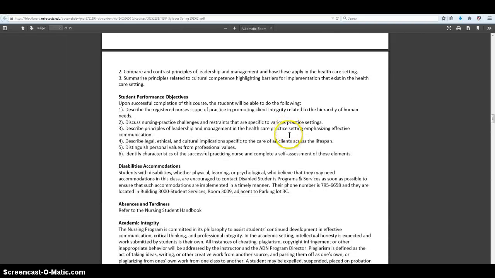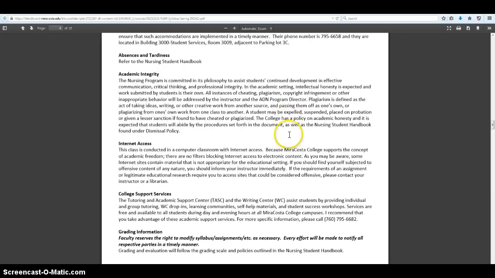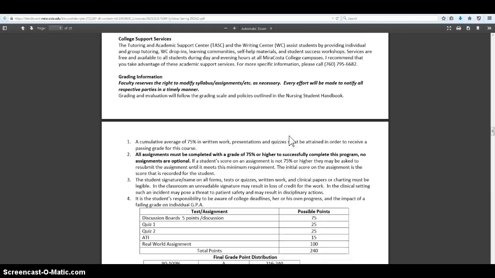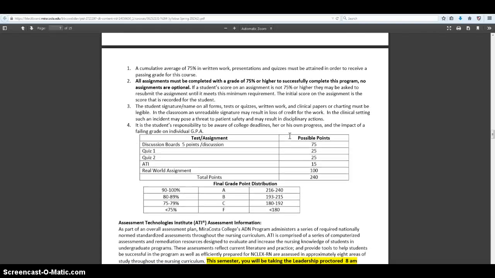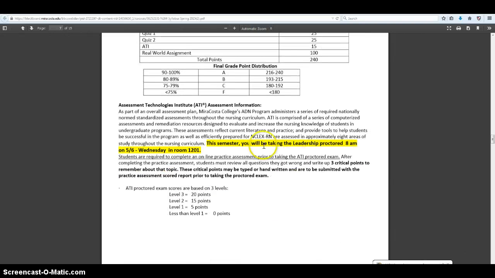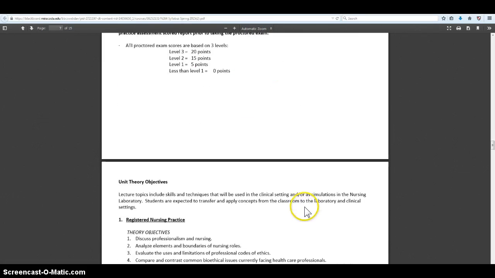Let's see. So our performance objectives, students' performance objectives, all these other things, grading information. Typical, you have to have a 75 or higher on your 2 quizzes that are both online at home. You have a discussion board, which makes up 75% of the class. Quiz 1 is 25, quiz 2 is 25, the ATI is 15, and the real world assignment is 100 points. Back to the ATI, it is on the 6th of May is when you're going to be taking it, and so it's worth 15 points, but if you score a level 3, you'll get 20. Level 1, you'll only get 5, and less than that, you'll get 0.